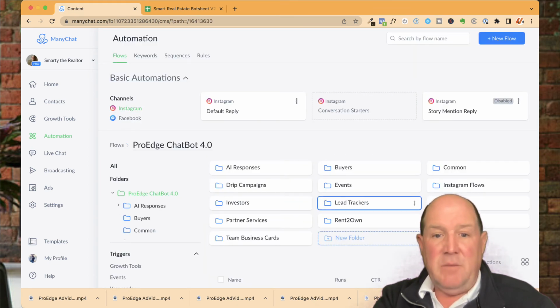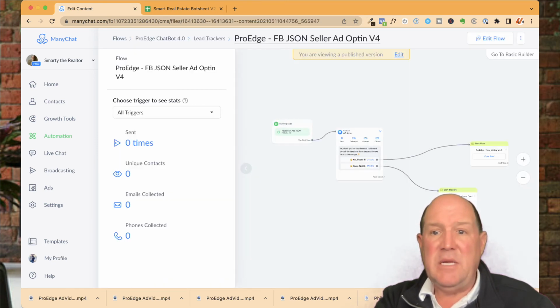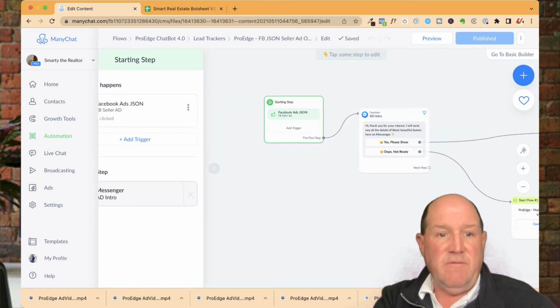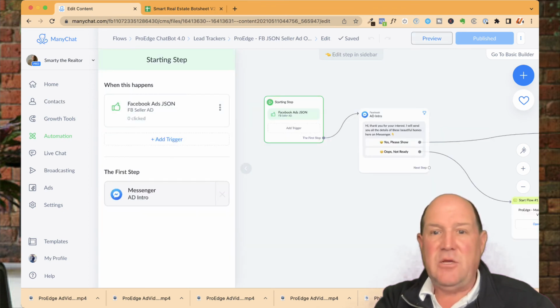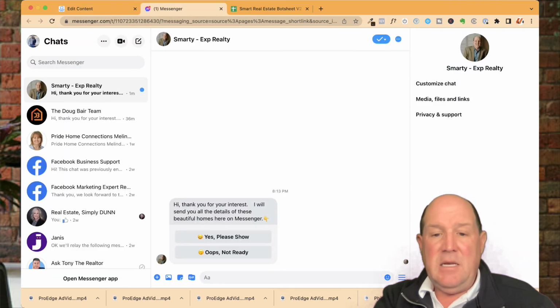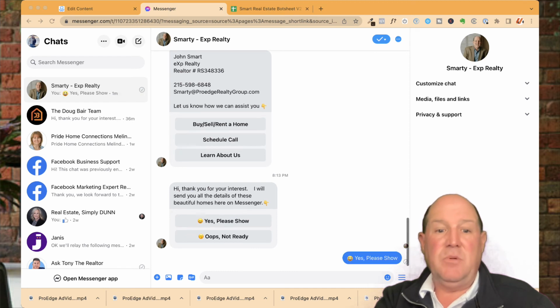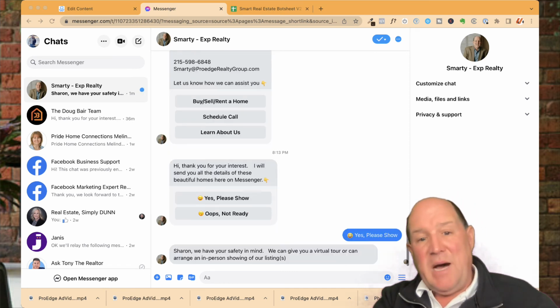So if I come into the lead tracker, what I'm going to do is just show you a very easy way to test your bot. You can just say preview. So you want to test this out, and we're going to click OK. And if I come over to Messenger now, you'll see on the Messenger app right here that it's saying, thanks for your interest. I'll send you all the details on Facebook Messenger, right? Yes, please, please show me. So now the bot's doing the work.